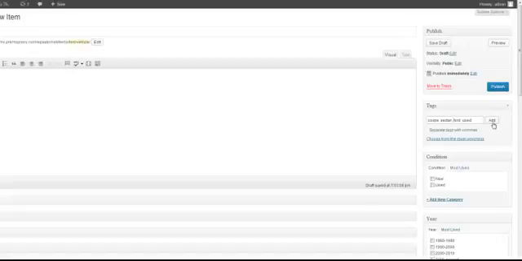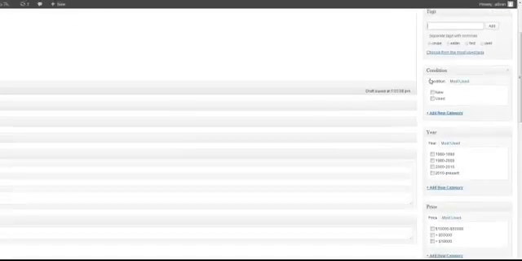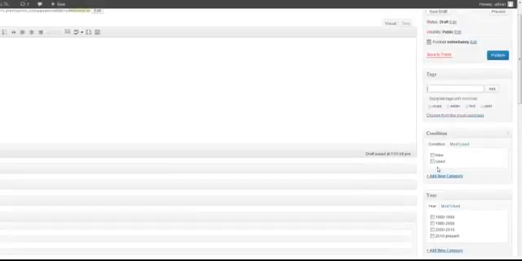Tags aren't really needed to create the listing. They're just there for SEO purposes. If you want to use them, you can. If you don't want to, you can just leave this blank. The next thing you want to do is go under condition and select the condition of the vehicle.